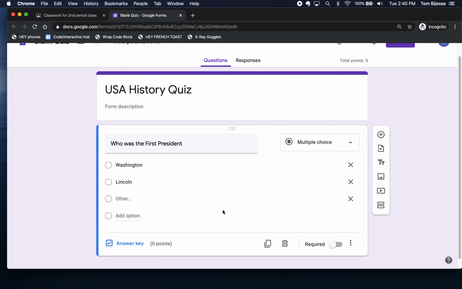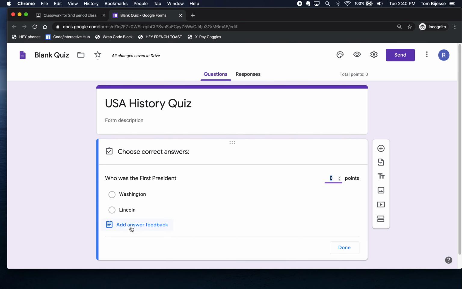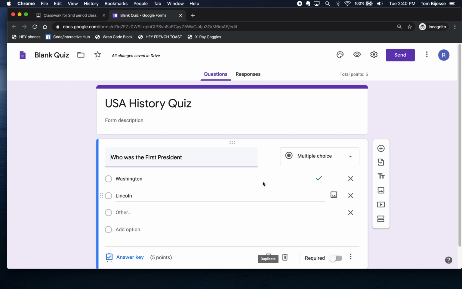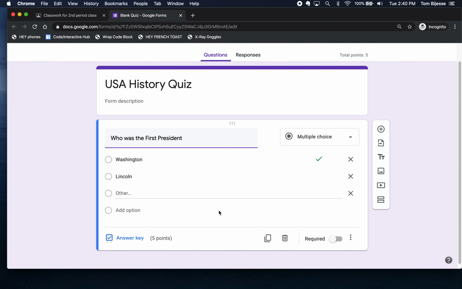And what's really important when you're making a quiz in Google Forms like this is to create an answer key. For the answer key, I'm going to select Washington as the first president. I'm going to make this one worth 5 points, let's say. Done. So now this Google form knows that the right answer is A, Washington, and it puts a little check mark here so that you, the teacher, know, but don't worry, the students won't see that when they're taking the quiz.